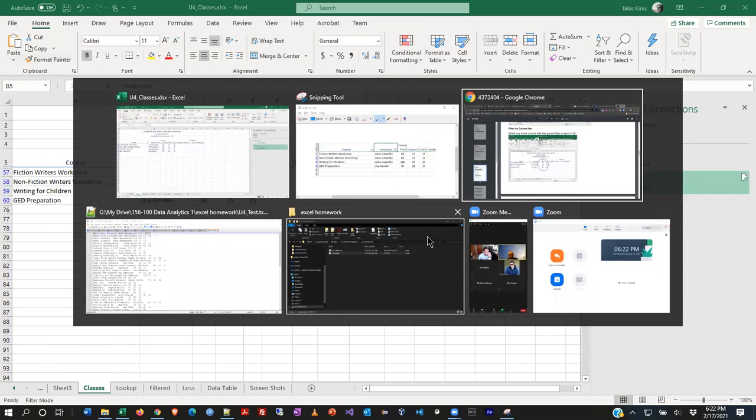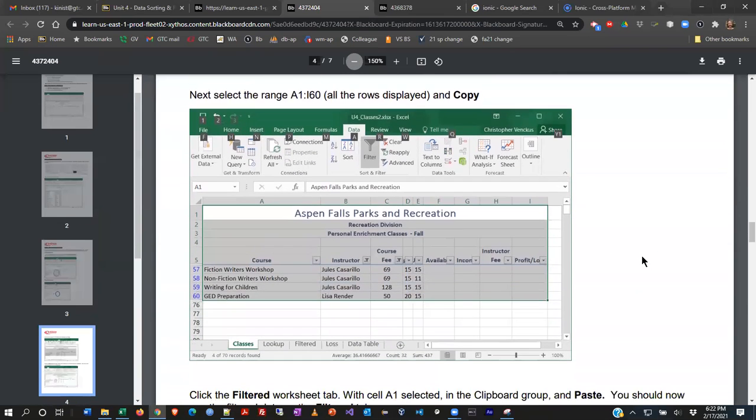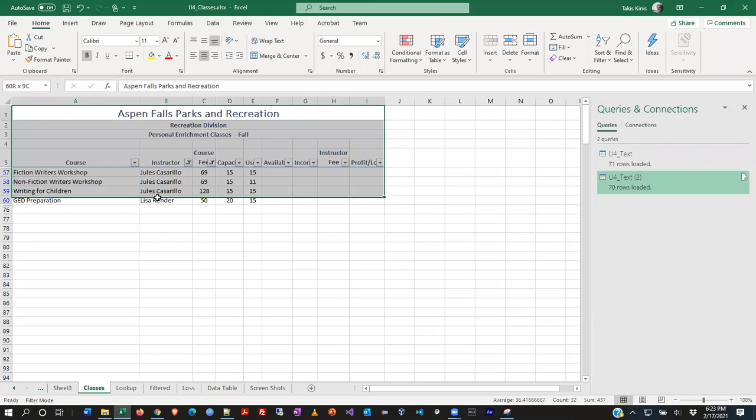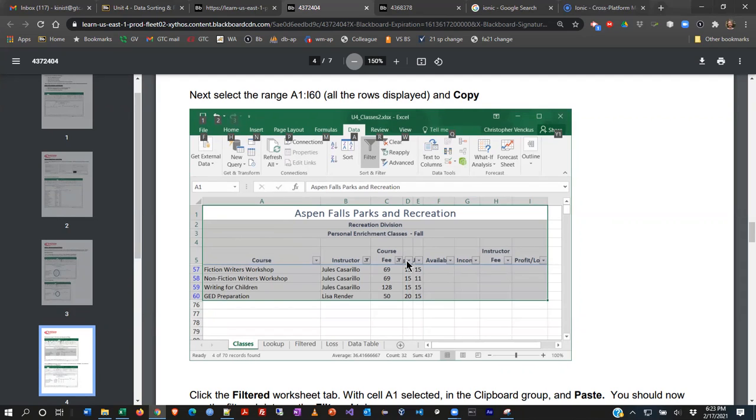Okay, back to the instructions. Next, it says select range A1 colon I60. So that is everything that is visible, apparently. And notice that they're having us do this so that even though we're filtered, we're selecting only the things that are visible on the screen. And that's kind of a mind bender too. One of the reasons we filter to begin with is to grab just the stuff we need as opposed to everything on the sheet. Now, it does tell us to copy, so let's go back and copy.